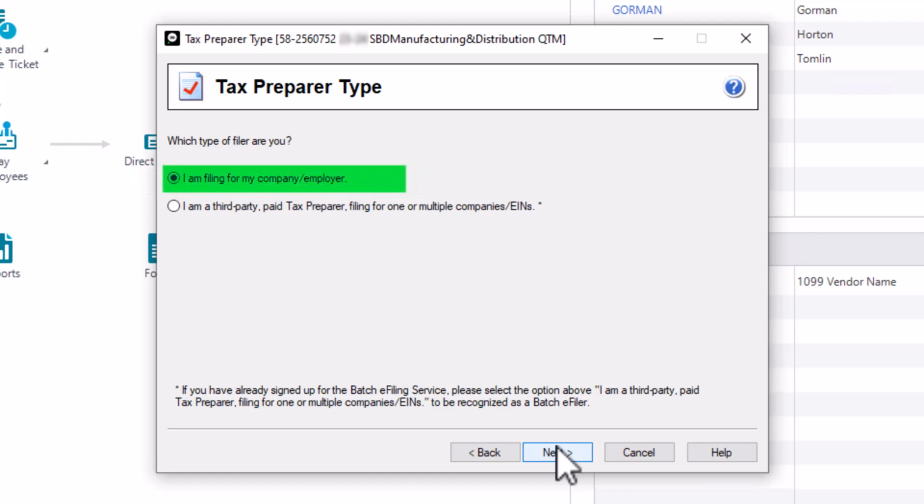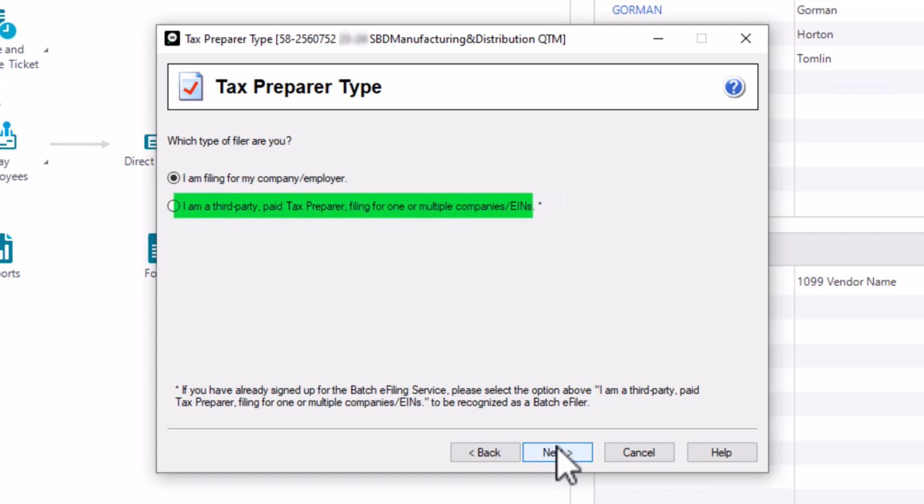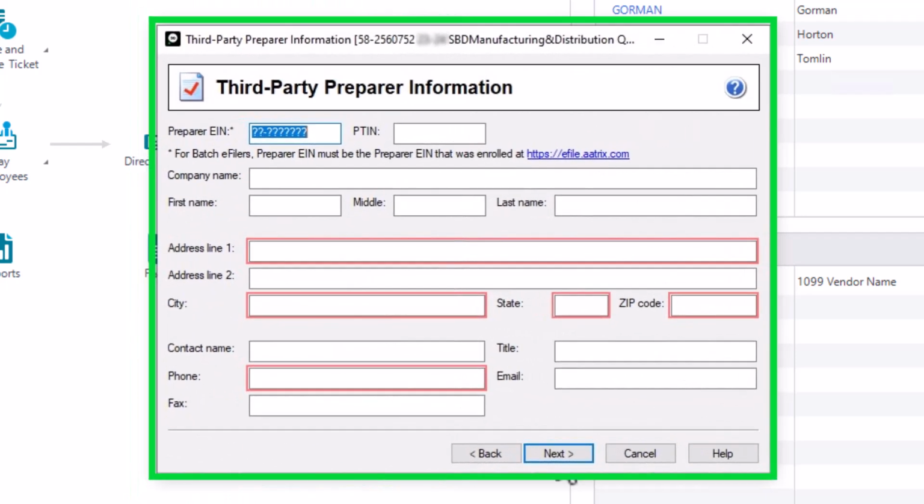Select I am filing for my company or employer if the information printed on the forms will be for your company and will not include any preparer information. Select I am a third-party paid preparer if you are a paid preparer. You will then be presented with an additional wizard page to enter information that will be used on the forms for sections required to be filled out by a paid tax preparer.